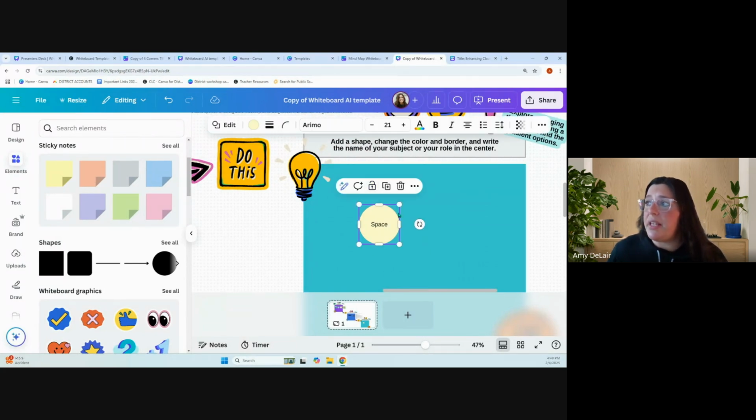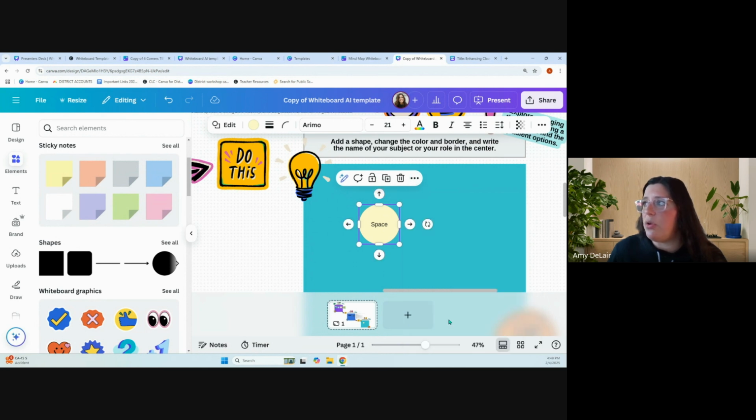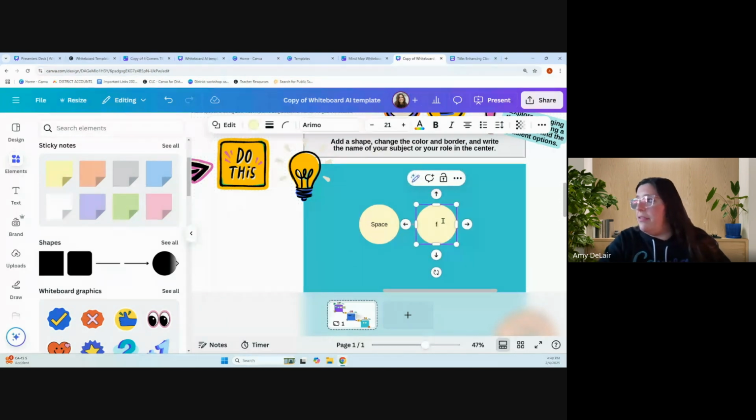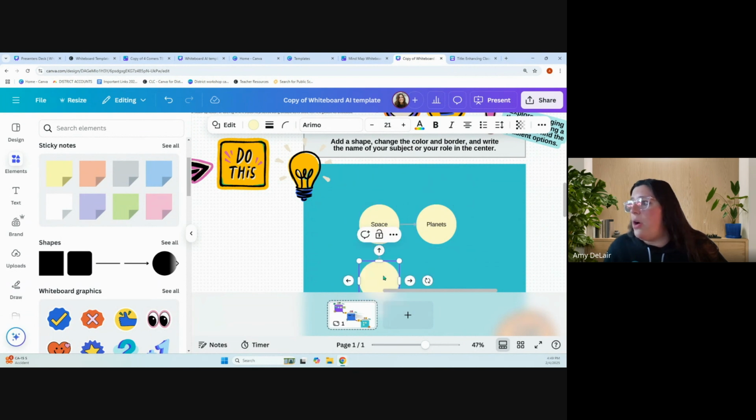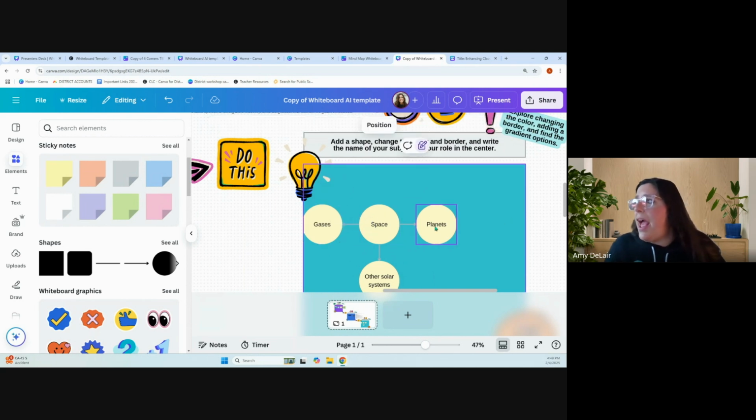Now, if you don't see the arrows to add to the flow when you click on the shape, all you need to do is come to the right-hand side of this floating toolbar up above, hit those 3 dots, and scroll down to the bottom where it says Enable Quick Flow. So from space, I could say, okay, the first thing that makes me think of is planets. I also can now say, oh, that also makes me think of other solar systems. This makes me think of gases in the atmosphere, and so on and so forth.